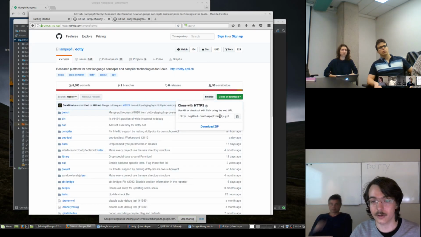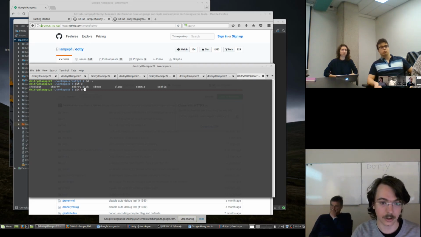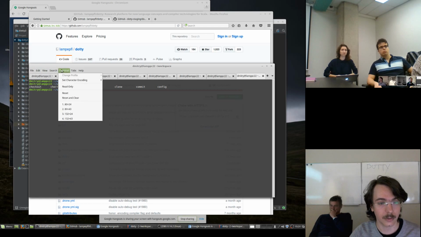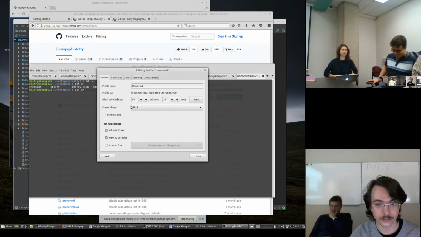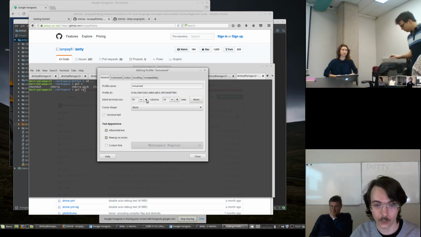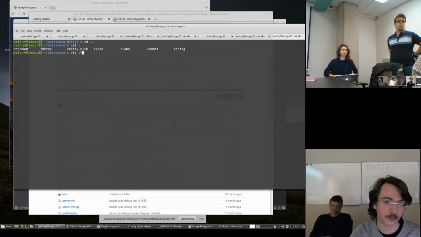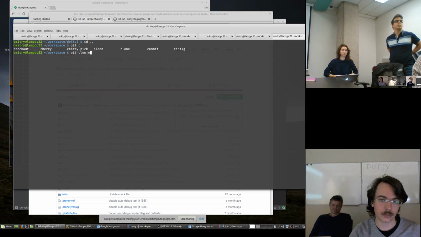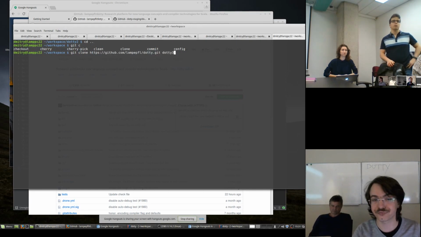So in order to get the environment set up, you first need to clone Dotty. You use Git for this. So you clone the Dotty repo into some folder.